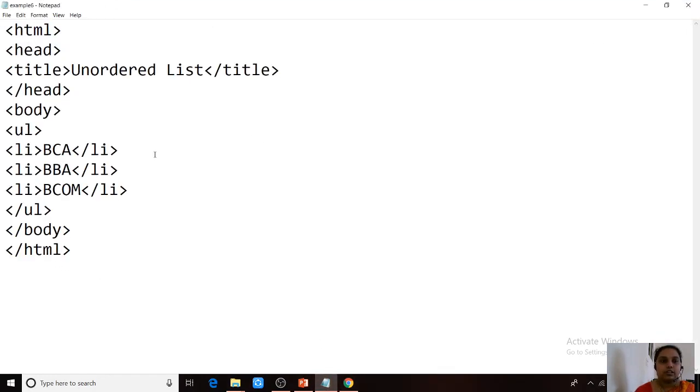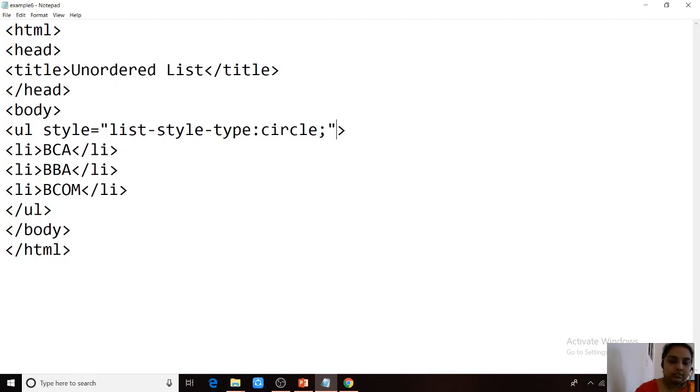Now if I want to change the list item markers, I need to use the list style type attribute for the unordered tag. So I will make some changes over here. You can just observe the changes. I am going to use the style attribute of the unordered list is equal to list style type colon, I write it as circle. Okay, so I am going to save it.